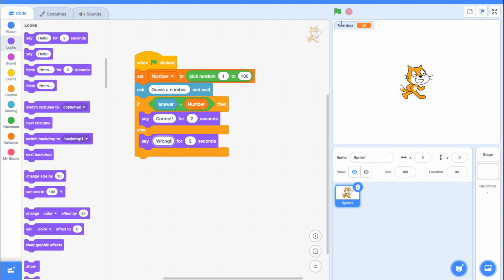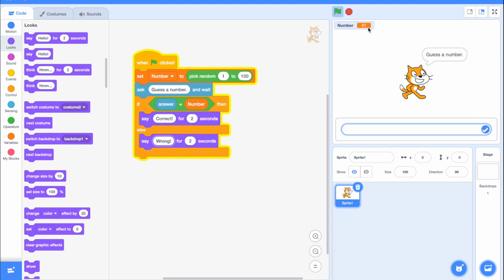So let's run it quickly. The number is 41. Obviously, we'll hide that later on. I guess a number. I'm going to type in 41. And we got it correct. Let's try again. Guess a number. It's actually 17, so let's try 99. And we got it wrong.